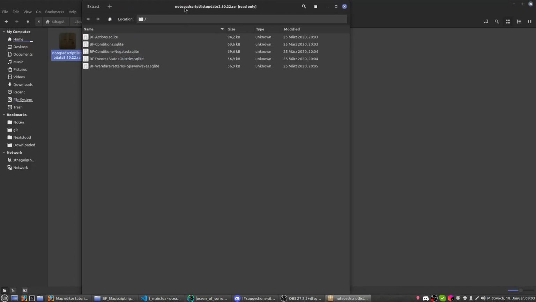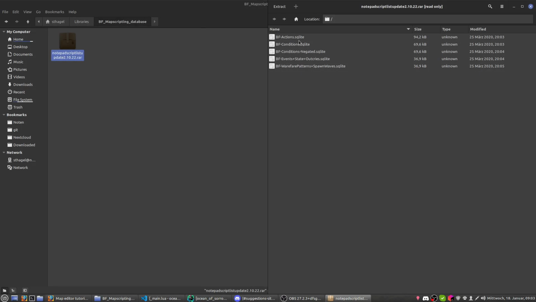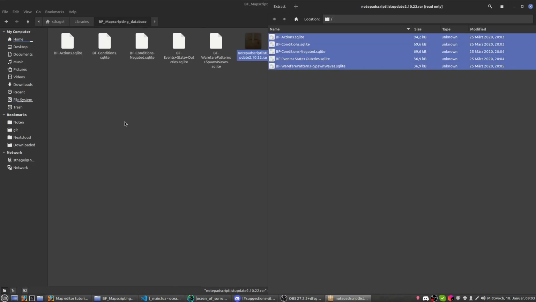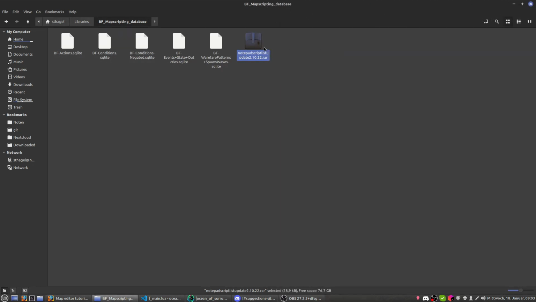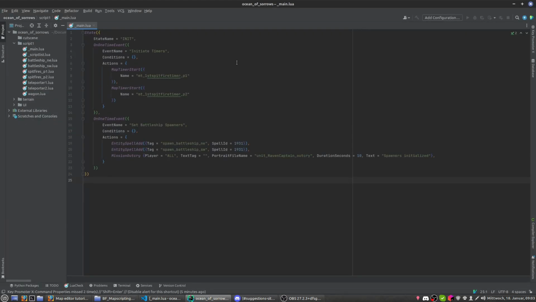And then just unzip all of these SQLite files in there and just place them somewhere where you can remember them. I've placed them in this Mapscripting database folder. And now if you want to use them, you go to your IDE. I will start with an IntelliJ-based IDE. And as you can see, I have a Mapscript open here.